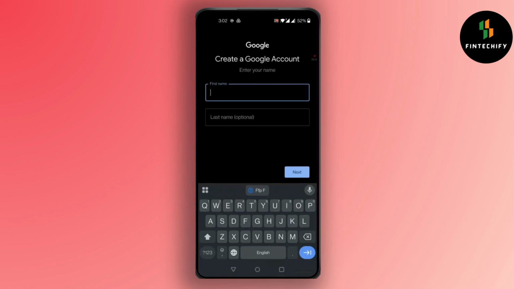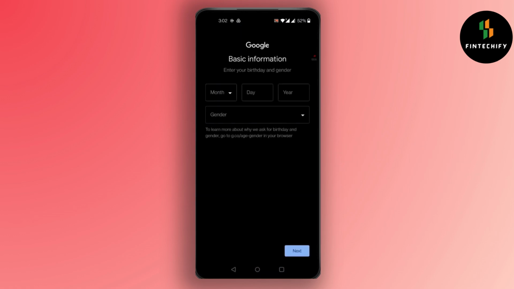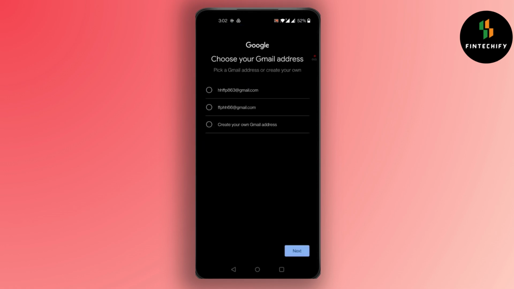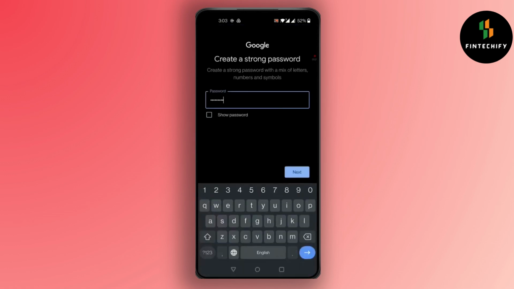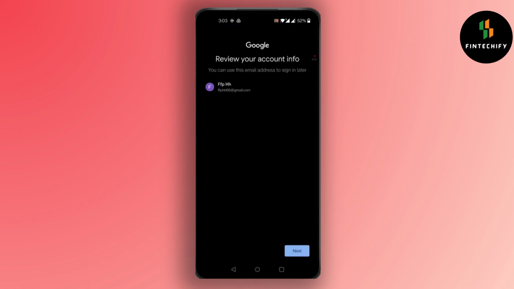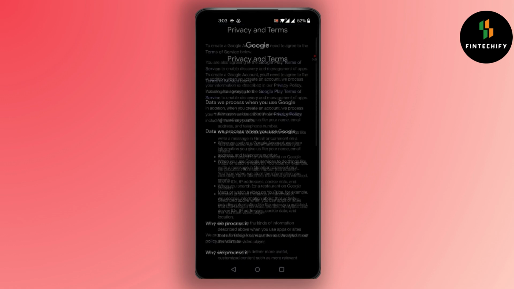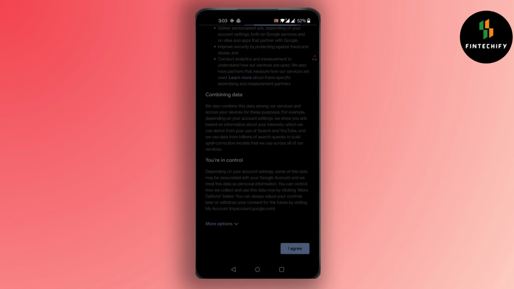Add your first name, your last name, and then press on next. Add your birth date and your gender. After that, choose your Gmail address or simply create your own and then press on next. After you've done that, create a strong password and press on next. Again, press on next. Scroll down and then press on I agree.